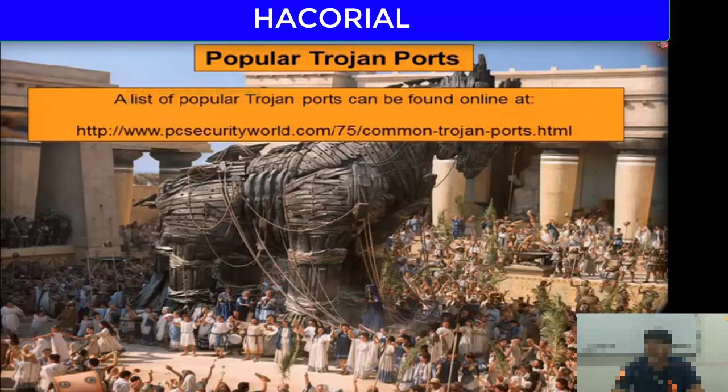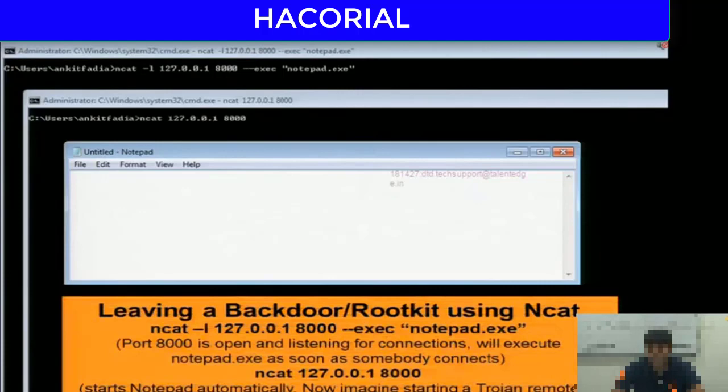So we have discussed popular Trojan ports, which give you information about, typically, if you find a particular port open on your computer and you don't know whether it's a regular application or a Trojan port, you can access this website and check. Now you can actually leave a backdoor or a rootkit on the victim's computer using ncat. In other words, imagine that you go to your friend's house and your friend leaves you alone with his computer for a few minutes. He leaves the room and you're alone with his computer. So you could leave a backdoor or a rootkit on your friend's computer. And you can do that using the ncat software that we saw earlier in this course.